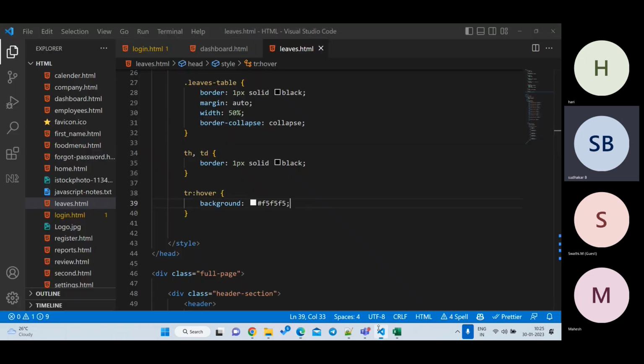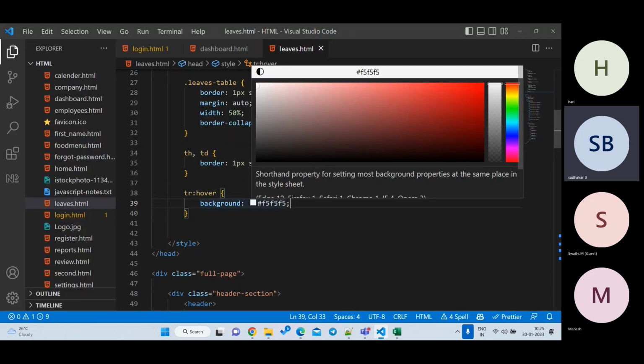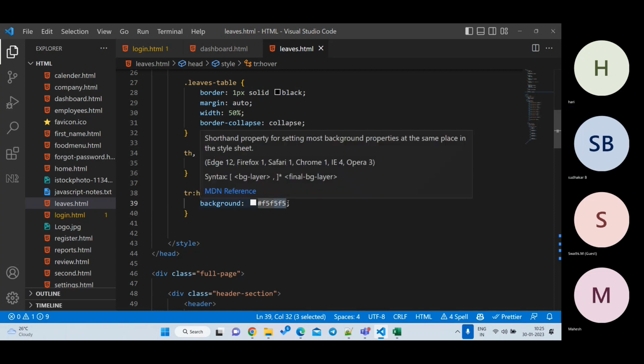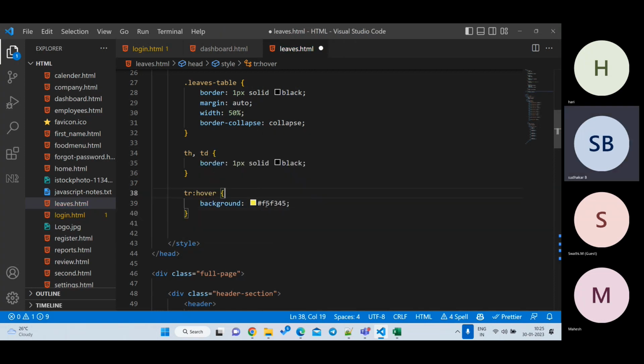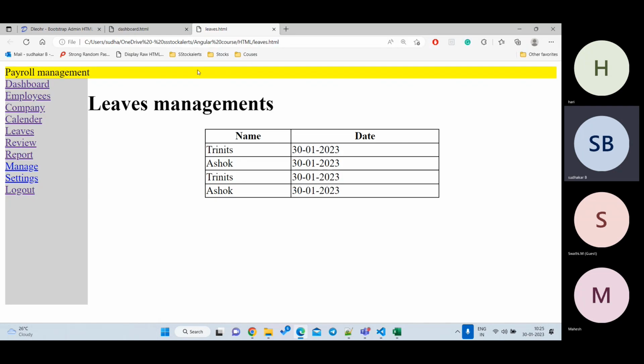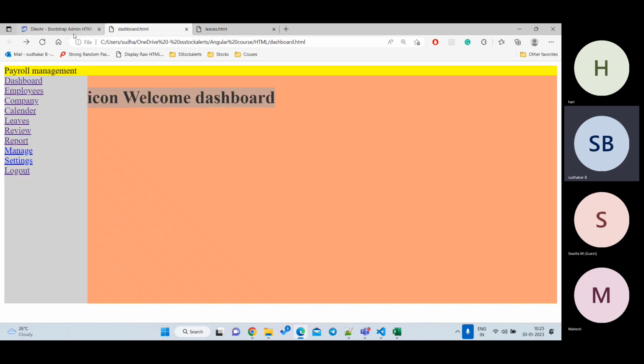If you want, I will change it to something else. I'm applying a different background color, but that is okay. Something like this you can change it. You can play with it. Now you understood how to take the color from another website too.